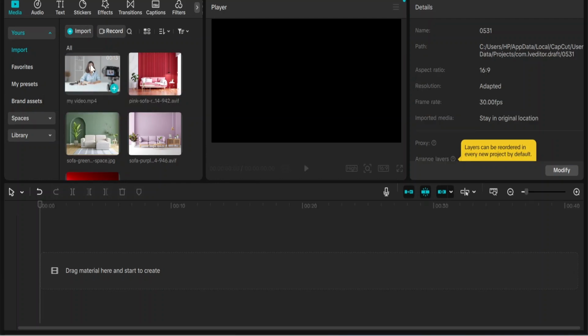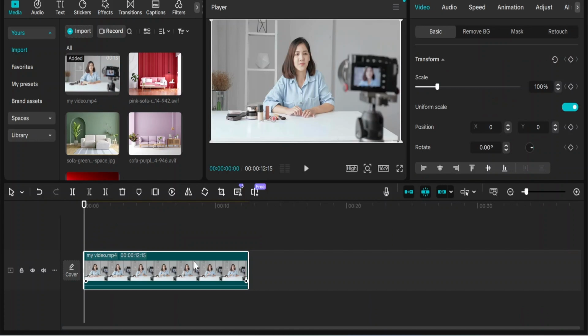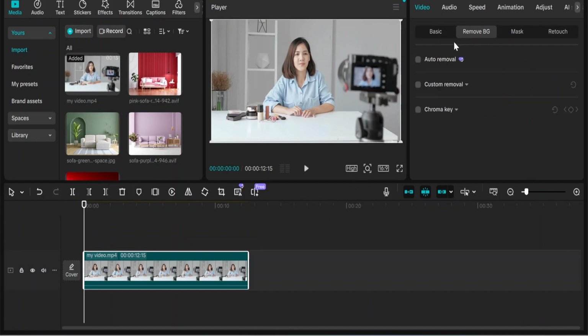Alright, now that all the images and videos are imported into CapCut, let's drag the recorded video onto the timeline. To remove its background, click on the video, then go to the top right section and select Remove Background. Start with the Auto Removal option to remove the entire background. This may take a few moments depending on the length of your video.